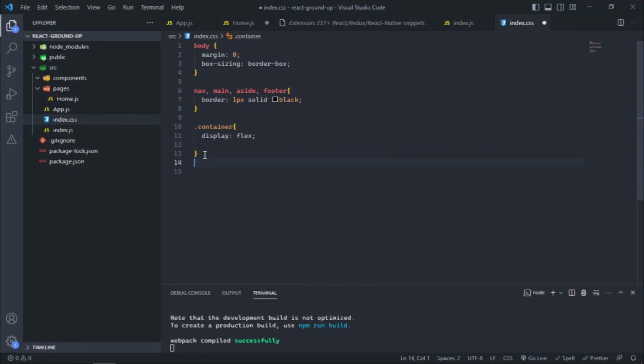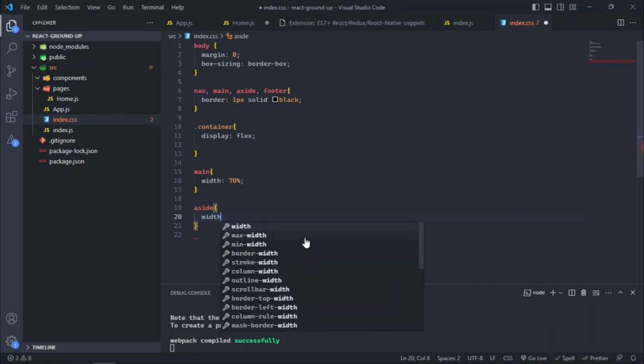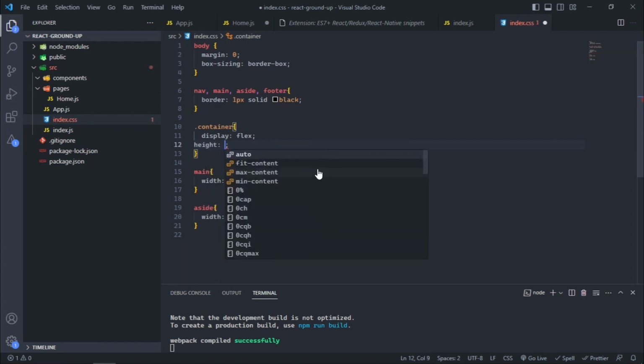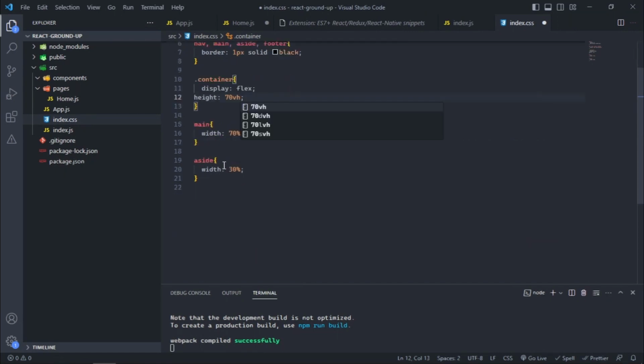Then for the main, I'm going to give it a width of 70% of its parent, since it is the main area. It should normally be wider than the aside, which I'm going to give 30% of the parent. Then the height of this container, I'm going to make it 70vh, 70% of the viewport height. Okay, then now the footer with the other border.